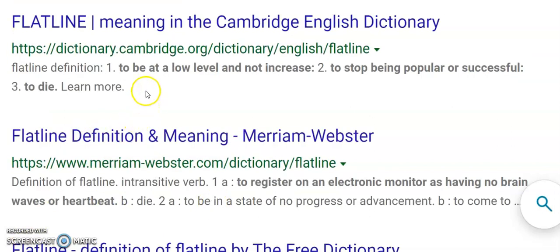Gain interest and reach a flat line: to be at a lower level and not increase, to stop being popular or successful, and to die. So you can apply that sort of code to the natural people, right? See, they had this flat earth thing aimed at natural people, right? So you can see what we're trying to do, bring it all to an end, all the natural people, right? Get them to believe in hex and all that. That's what I do.